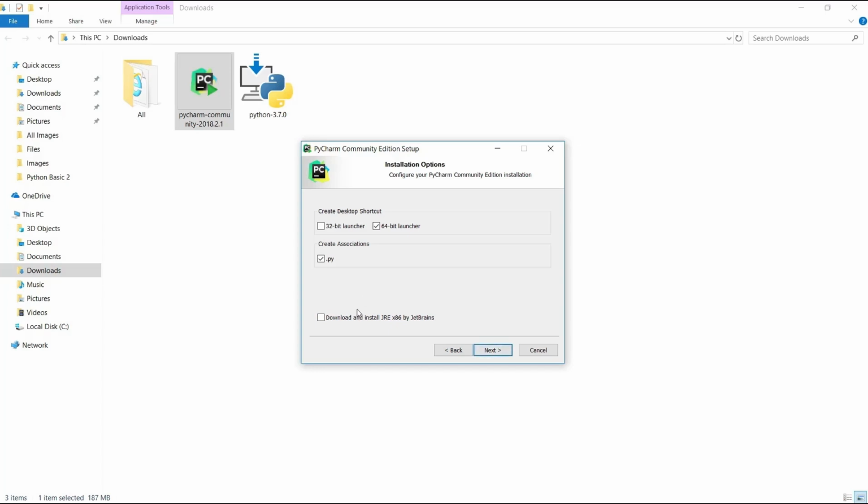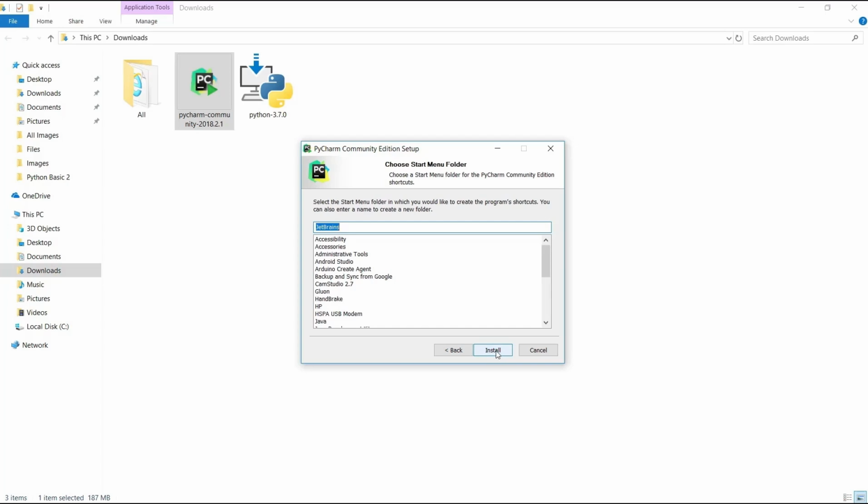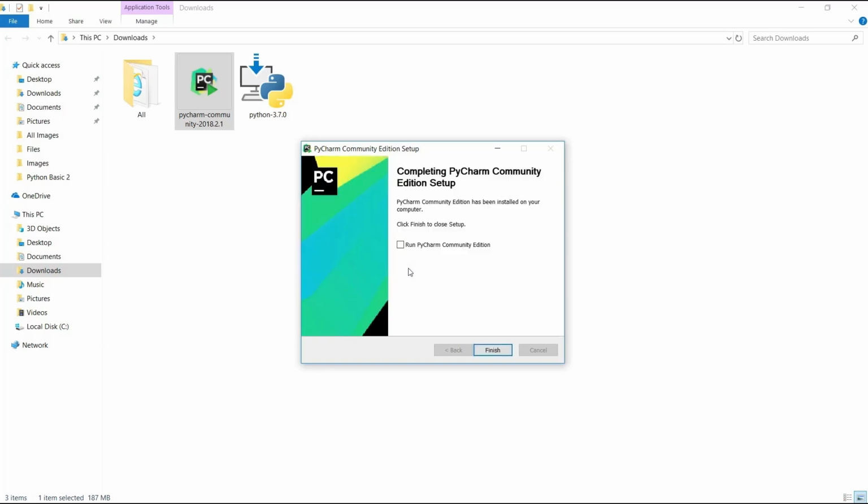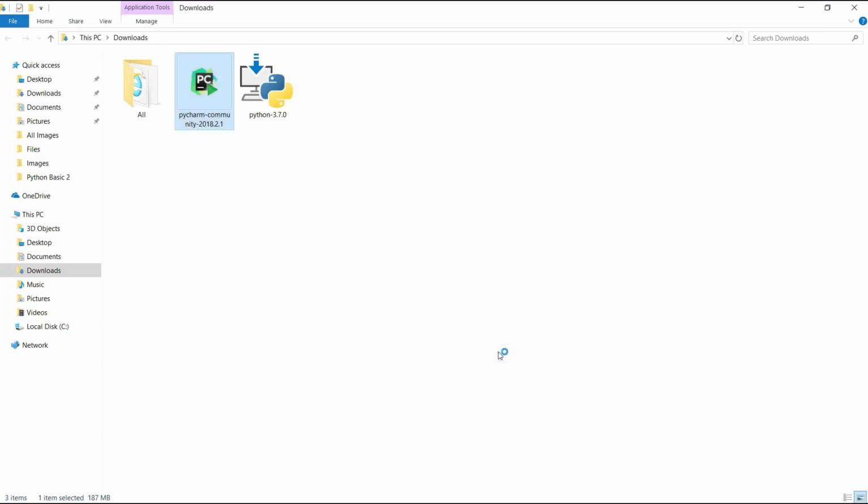But if you want to go ahead and do that, you can. I'll hit on next, and I'll click on install. And this is going to take just a little time, and it will be done. You see that? It's very fast. Very soon it will be done for us. Alright, so completing PyCharm Community Edition setup. You can go ahead and hit on Run PyCharm Community Edition because we are using this in this lecture. Go ahead and hit on Finish, and that is going to come up immediately. So let's wait for that.